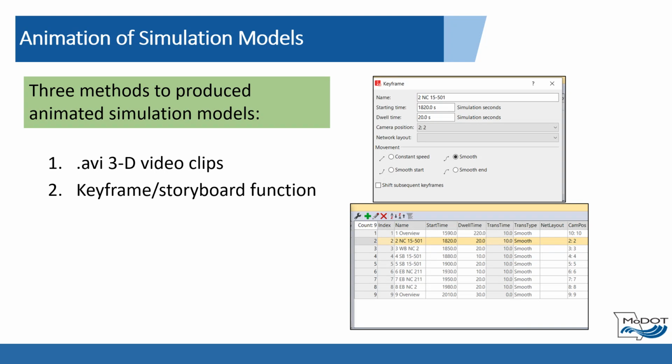A second option is to use the storyboard function, shown here, which allows the coupling of keyframes to move from location to location during the simulation run. This method also produces an AVI file.